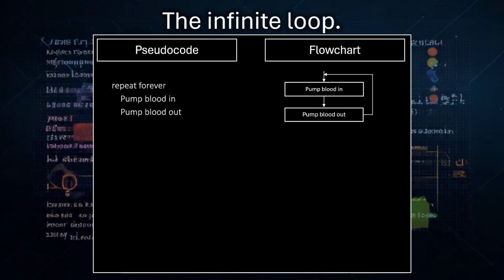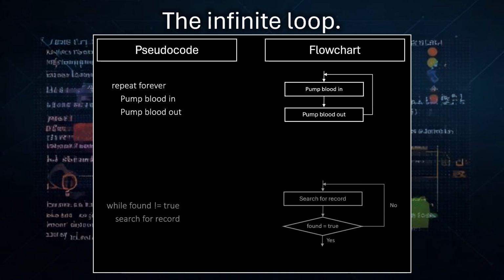This is a problem, as a flowchart should always have a start and an end. The second example shows how this is possible by including a decision after the processes to be repeated are executed. In this example, the program will continue to search for a record until it is found. Once found, the algorithm will stop.